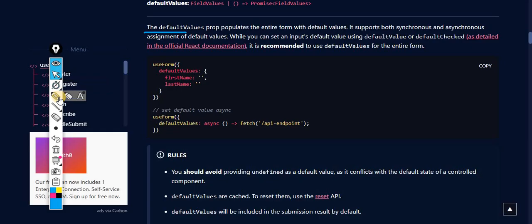It is saying that the default values prop populates the entire form with the default values. It supports synchronous and asynchronous assignment of default values, while you can set an input's default value using defaultValue or defaultChecked. So with the help of these default values, you can provide the default values. Is this okay? It is used to provide the default values.